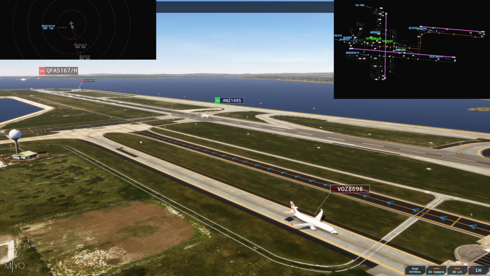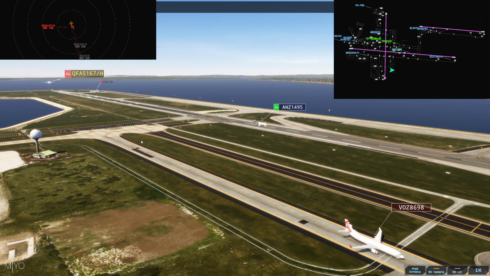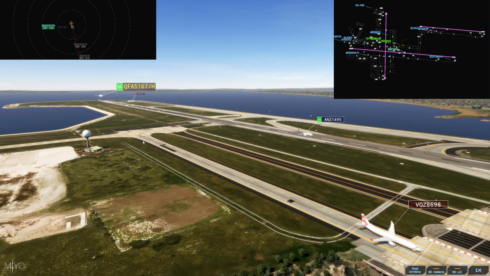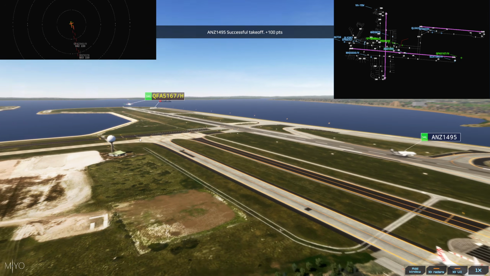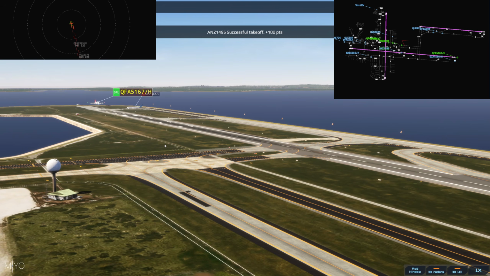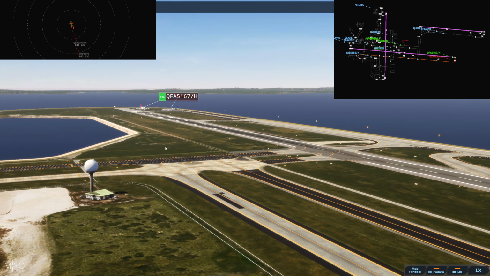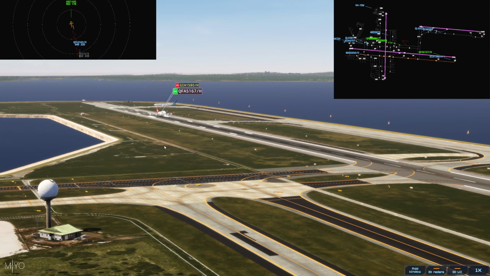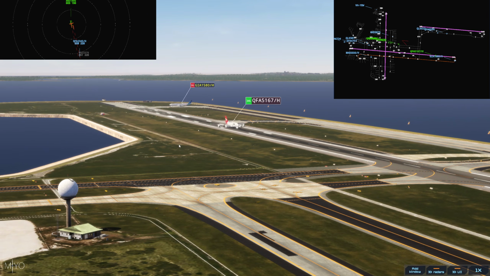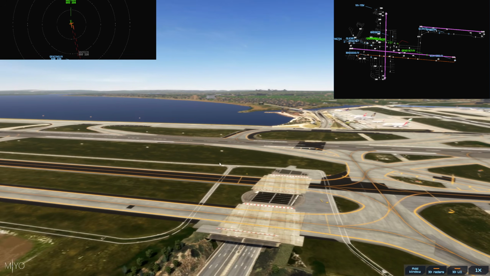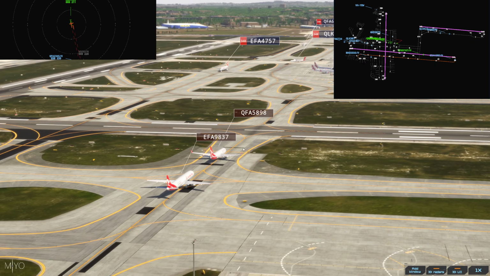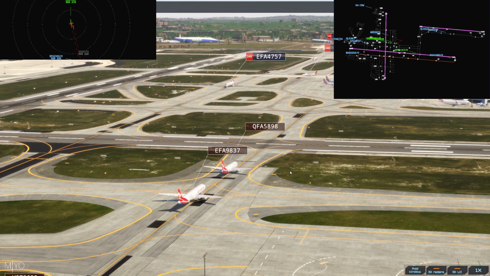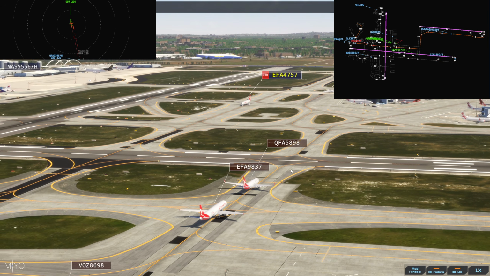Qantas 5167 heavy, runway 34 left, clear to land. Runway 34 left, cleared to land. Indonesia 1580 heavy, runway 34 left, line up and wait. Runway 34 left. Line up and wait. 747 arrival here. It's a 747-400 as well, purposely put this in. Sydney ground. Malaysian 5556 heavy ready to taxi. Sydney Tower. Qantas 2345 heavy on final for 34 left. Express freight 4757 cross runway 07.